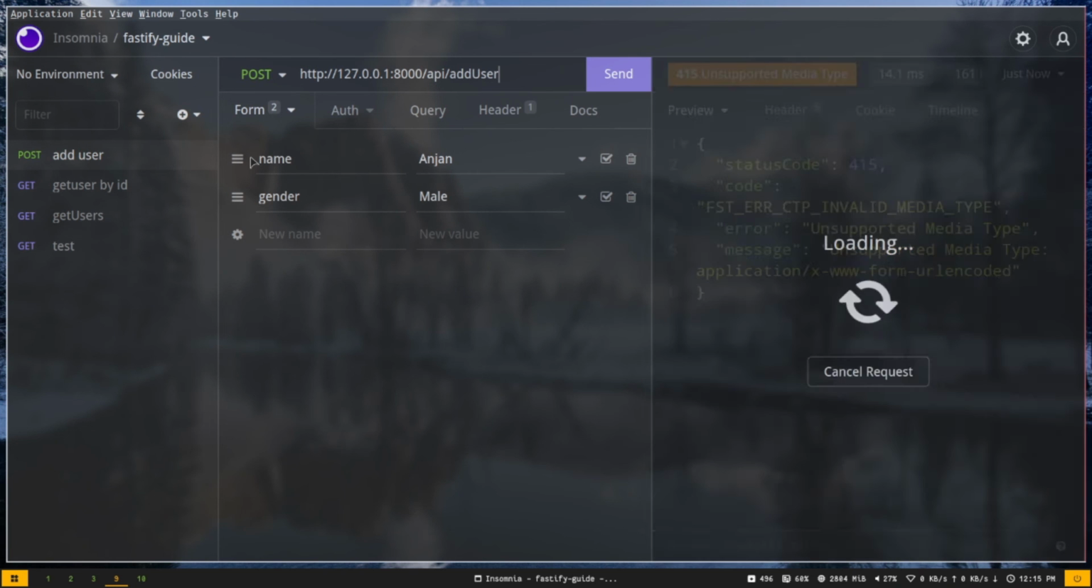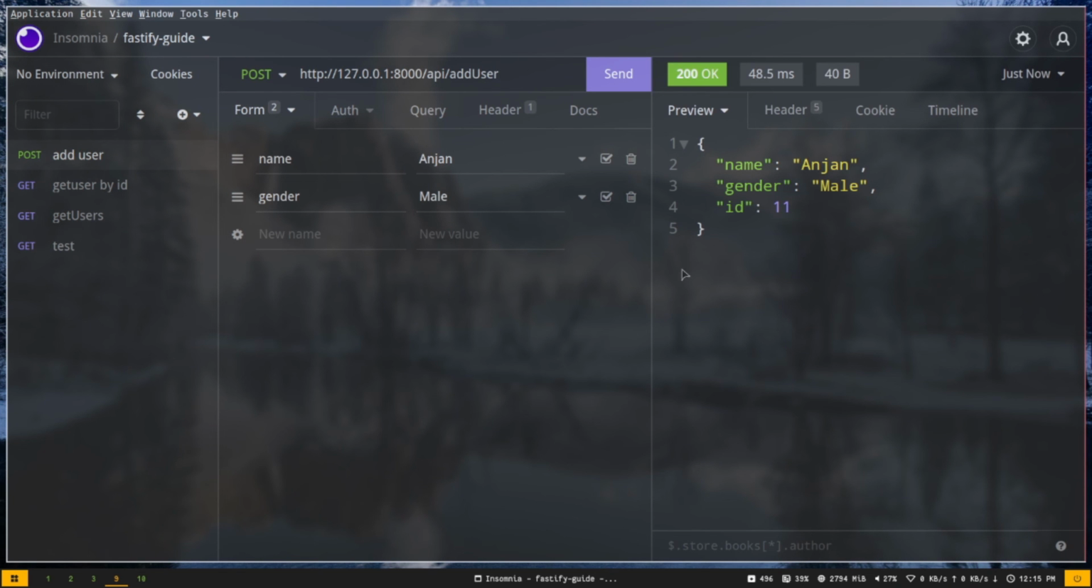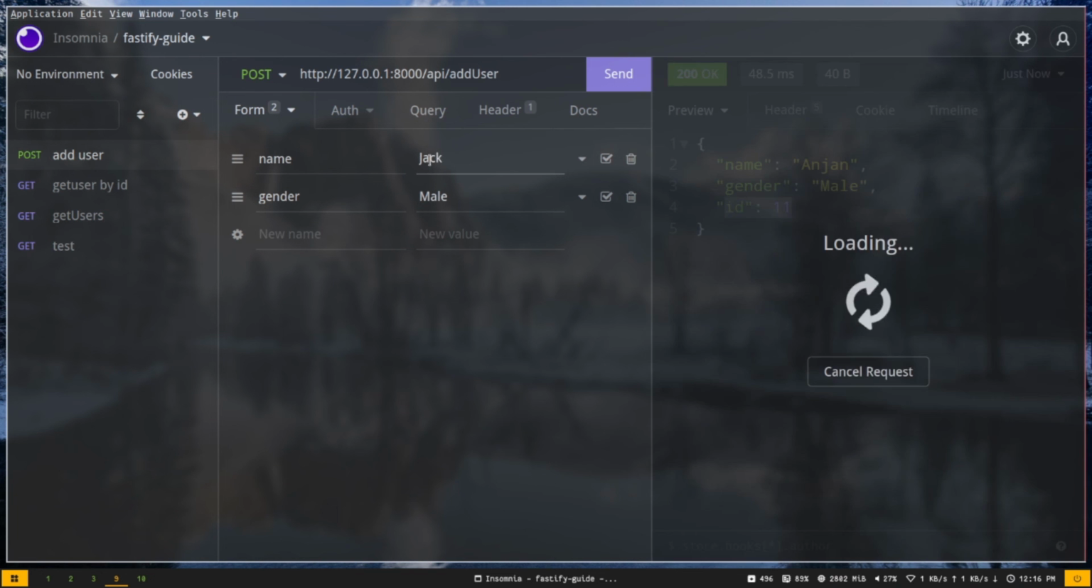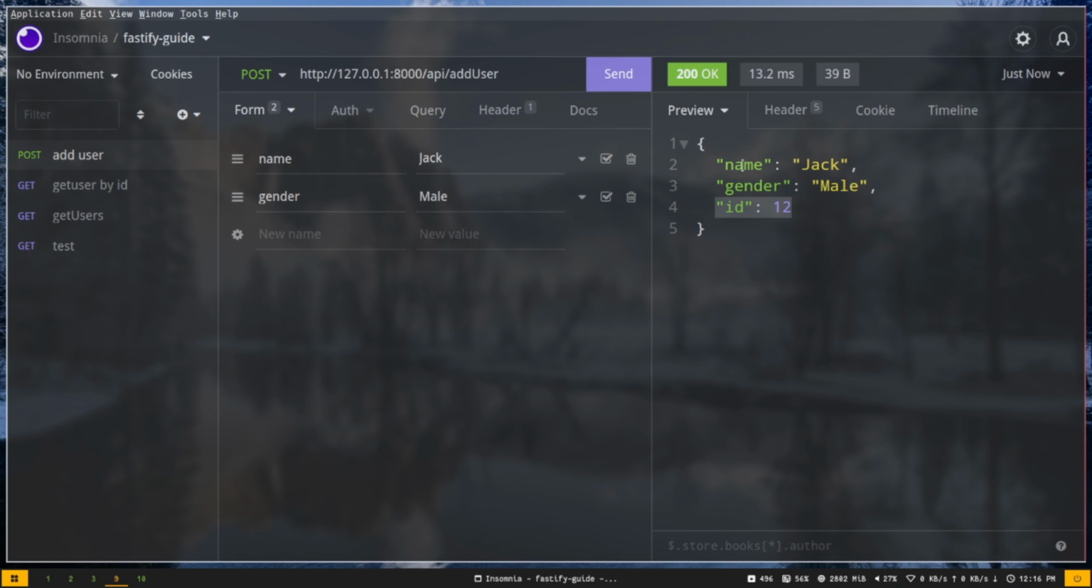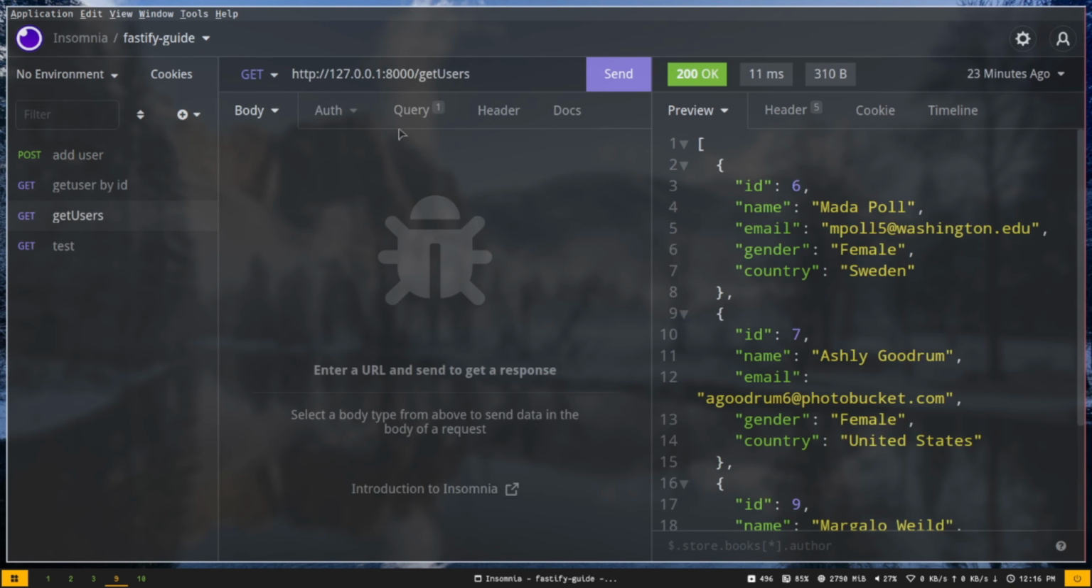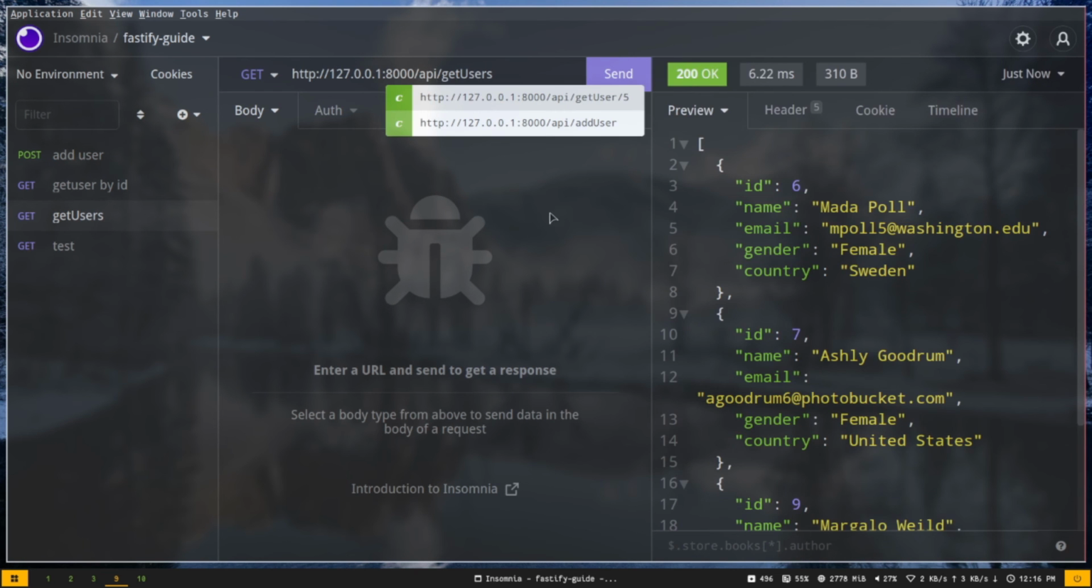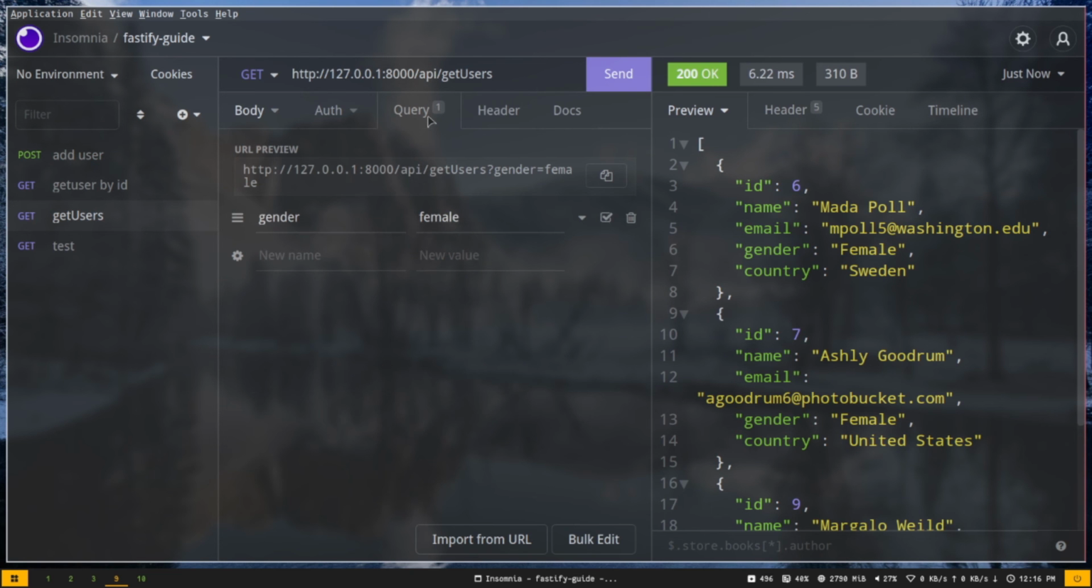Let's send. And you can see we have a user's name Anjan and ID of 11. Let's change name to Jack. Now let's send. And you can see we have an ID of 12, name is Jack. And if we go to get users, and the endpoint will be /API/getUsers, let's hit send. Let's disable the query. Now let's send.